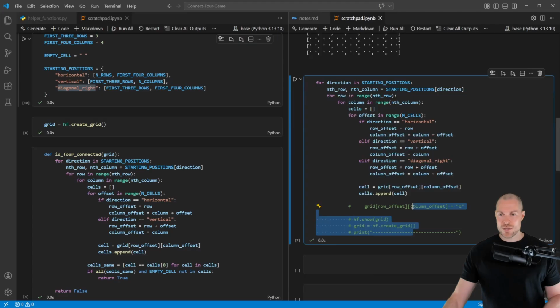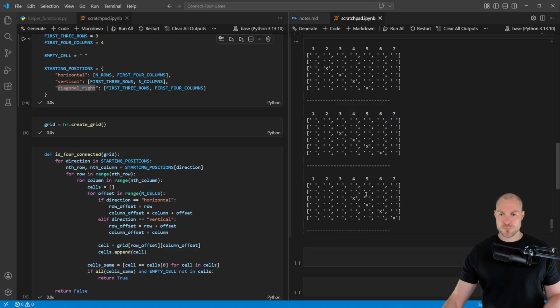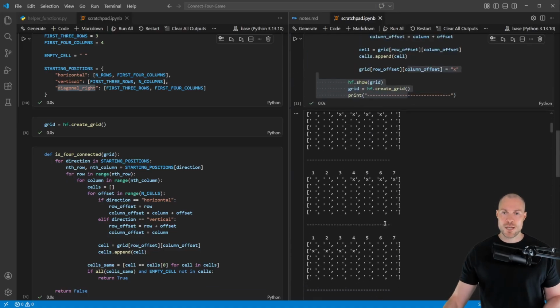So now let's see if that is working. So therefore, let's uncomment this again and then see the moving window. So let's scroll up again. So first we should have the horizontal check.